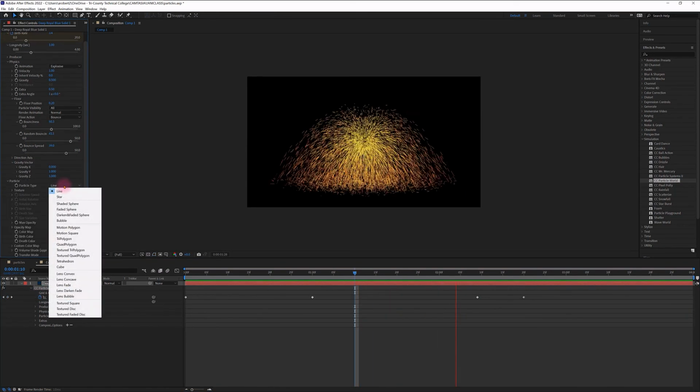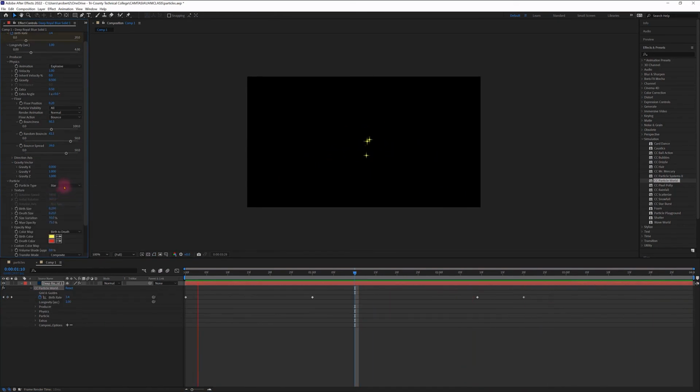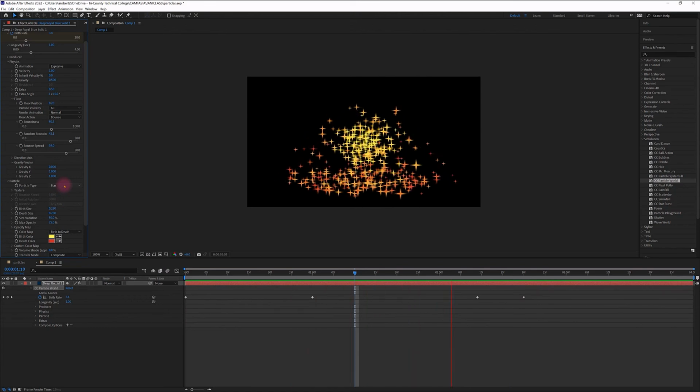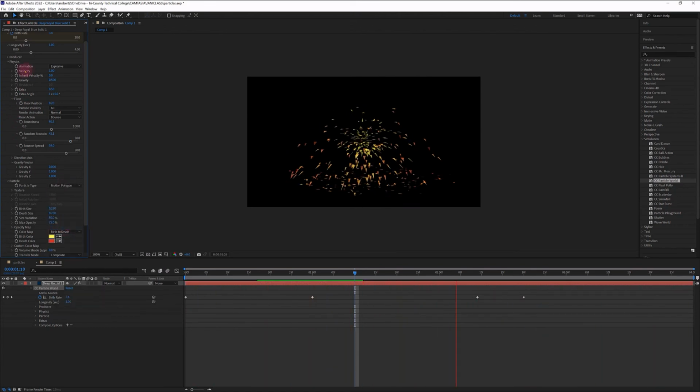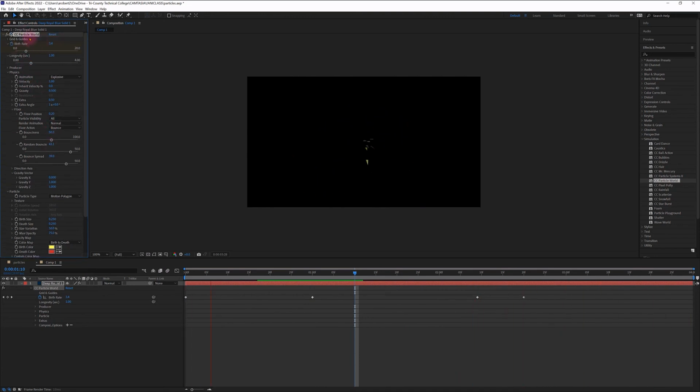Okay, and of course you can change this to star. That looks pretty good. Or any of these other types of particles that we had in the other one. So it's very similar. Particle World and Particle Systems 2 are my favorites. Play around with it. You can make gobs of stuff, lots and lots of backgrounds.